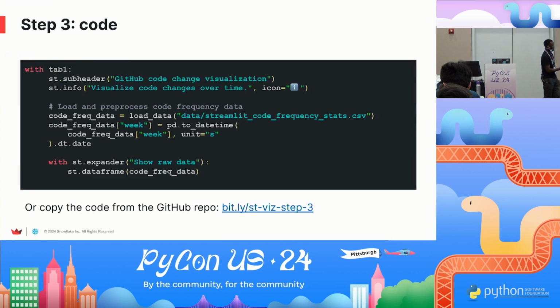And I also have st.info, which is another element that adds extra information. It shows up like a caption, like a blue frame with more information. You can also add an icon to it, and it just says visualize code changes over time.